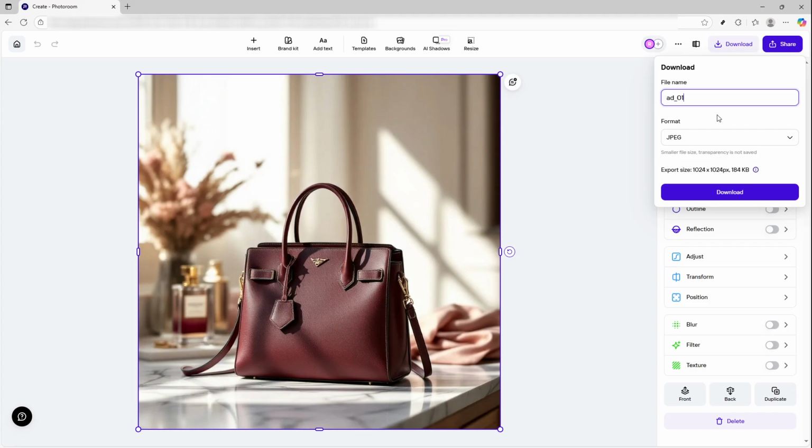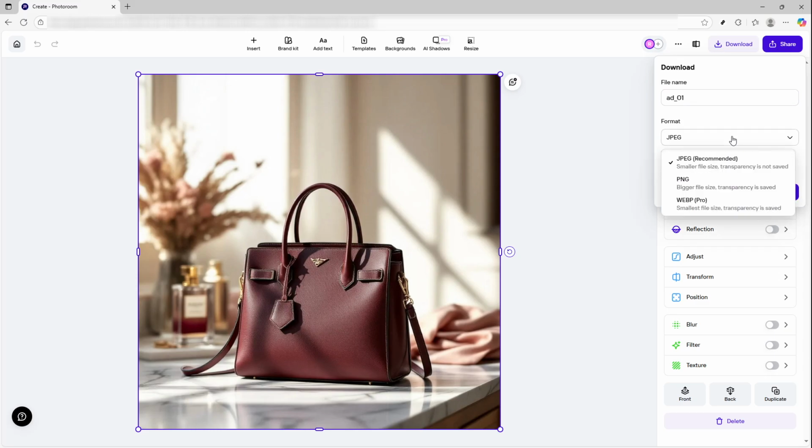After naming your file, you'll need to decide on the format. To do this, find the Format option. This is where you can choose the type of file you'd like to download. Choosing the right format depends on what you plan to do with your file afterward, so take a moment to consider your needs before proceeding.